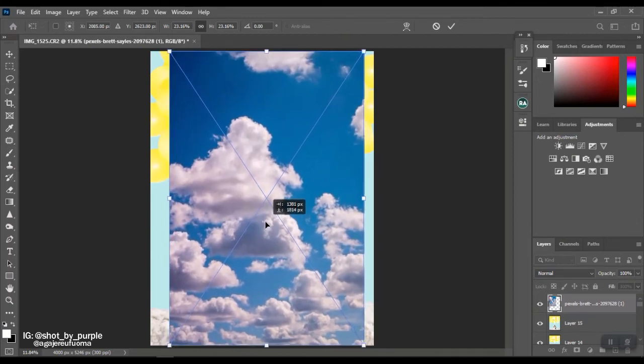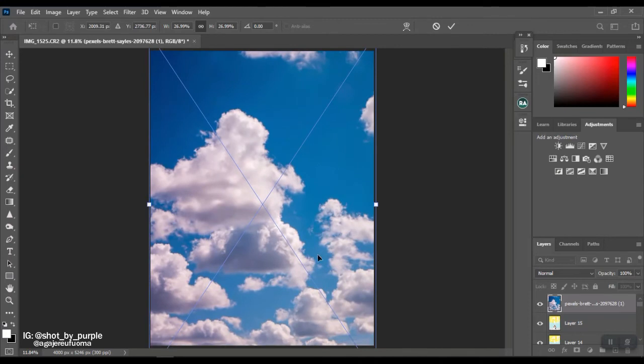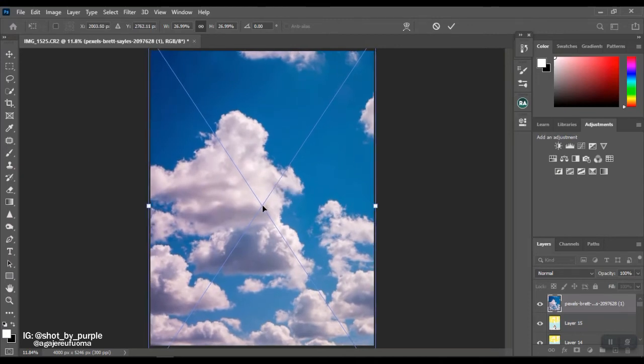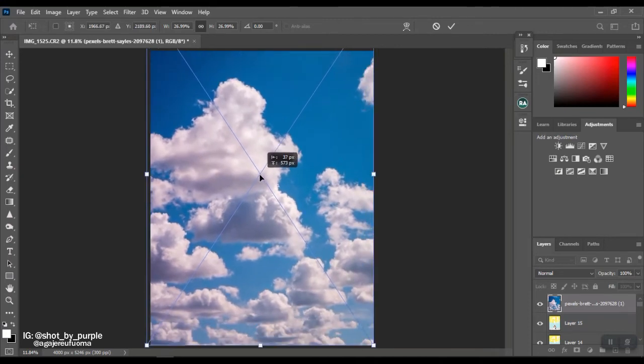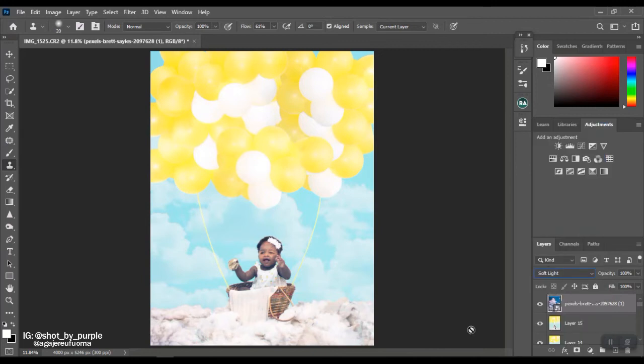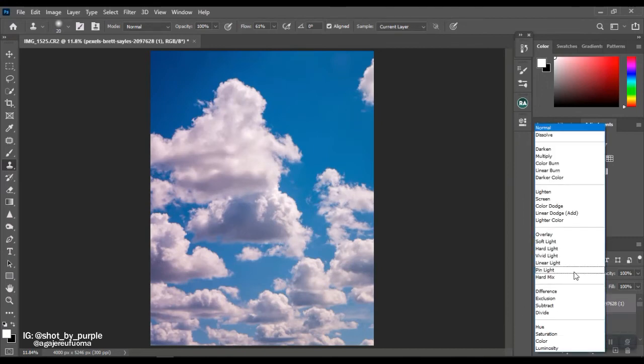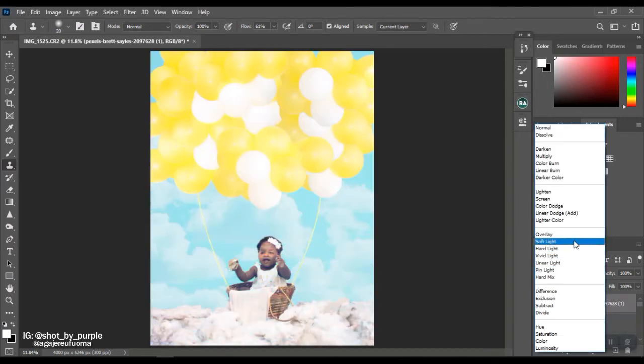And then take note, obviously, it has covered the whole screen. I just place it the way I want. I place it exactly how I want it to look on the image. And once I press enter, it sits well into the image. So the next thing I'm going to do is change the blending mode to soft light.